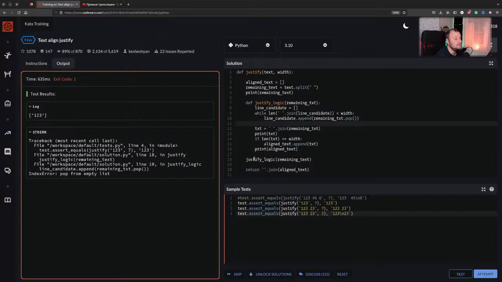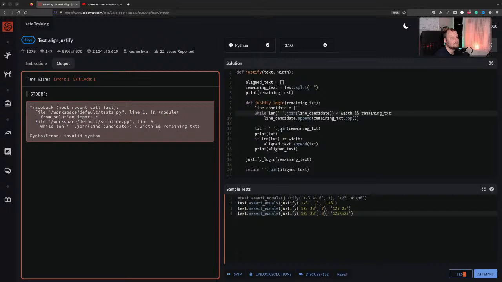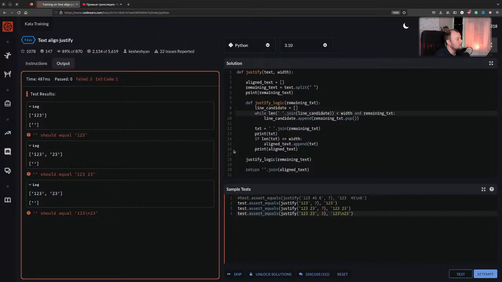Pop from empty list. Main txt. And main txt. Test. Oh, okay. Yeah, that's Python. Right, so we have broken everything. Okay, okay. I'm not using line candidate anywhere. How could I break this? Okay, never mind. That's the line candidate. That's txt. Then print txt. Ah, that's because I'm taking it out here. Obviously, yeah, obviously.